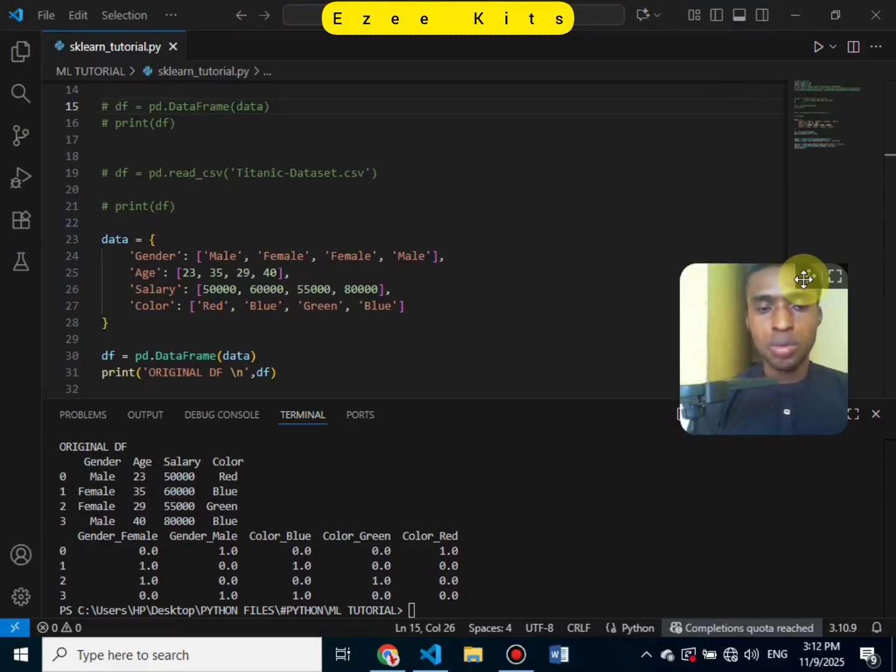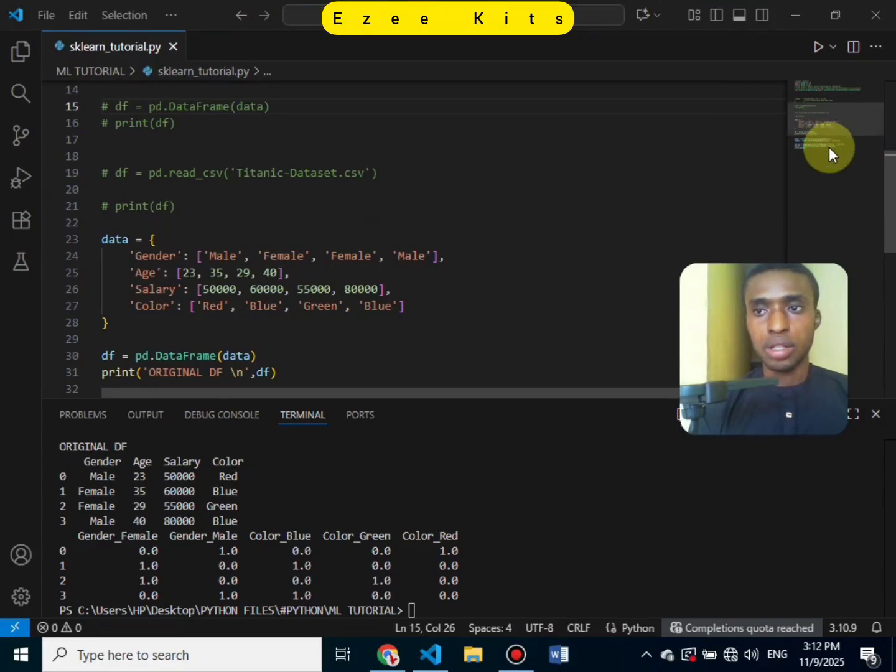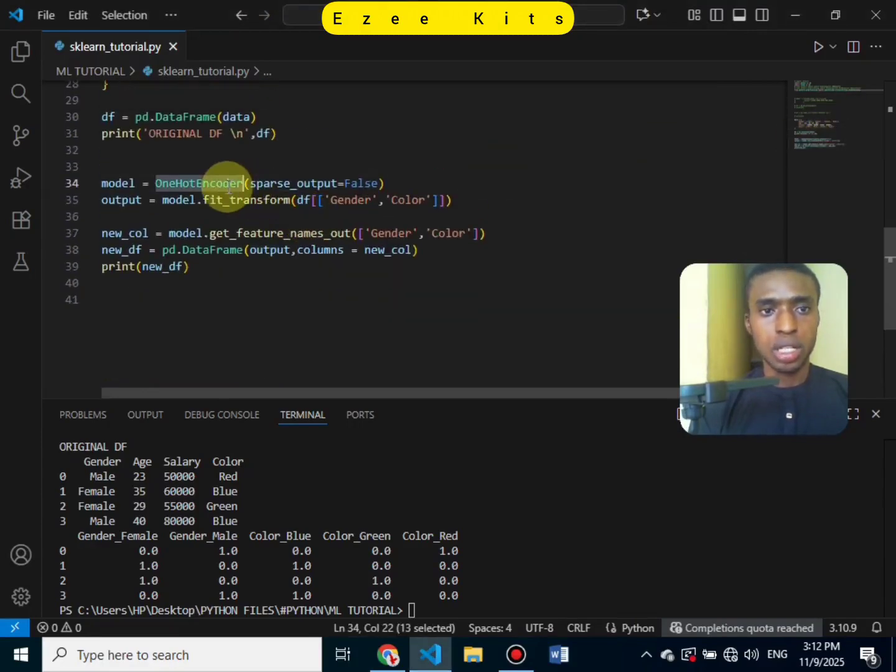So in our previous video, we looked at how we can make use of the one hot encoder, the label encoder, and the ordinal encoder. We learned the basics and everything you need to do to make use of them in the proper way.